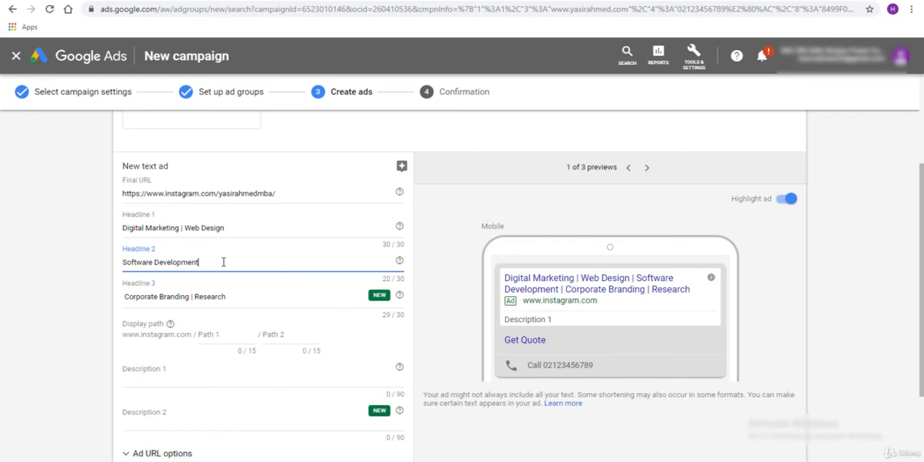Perfect. I think I'm able to adjust all the keywords over here. So there's digital marketing, web design, software development, corporate branding, research, and you can see all these keywords are coming over here. This looks really good.